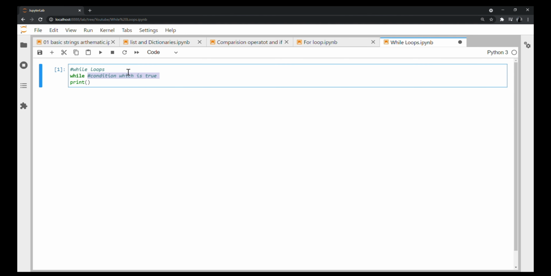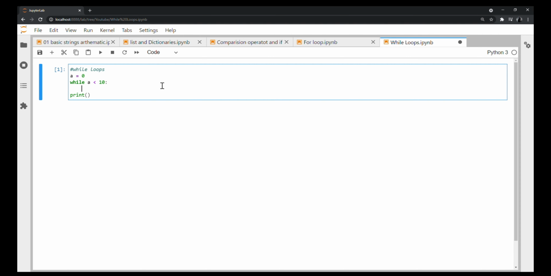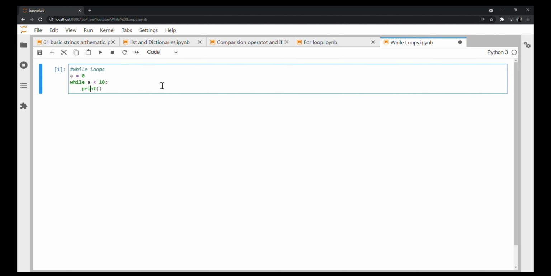Let's initiate a equal to 0. So I'm creating a variable a equal to 0, just initiating a with a value of 0. Now here I'm giving, let's say, while a is less than 10, you print a. So what I'm saying here is, while my a is less than 10.